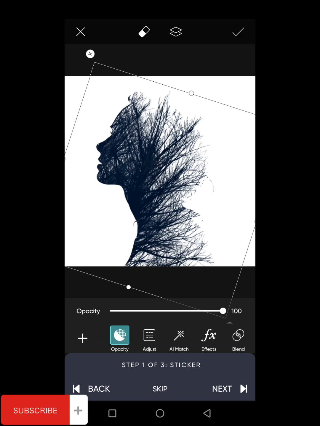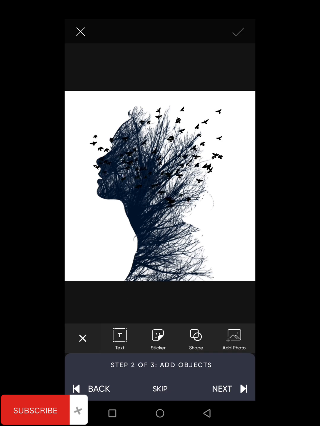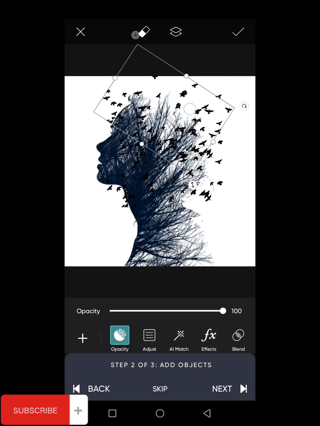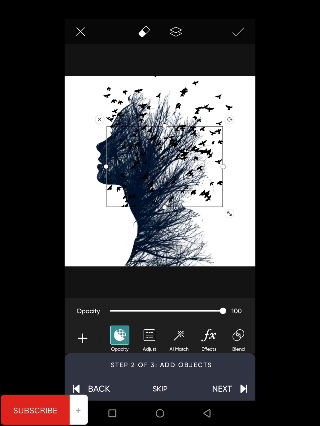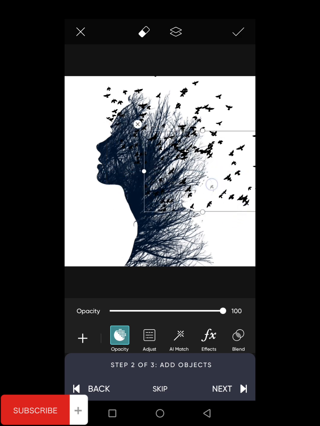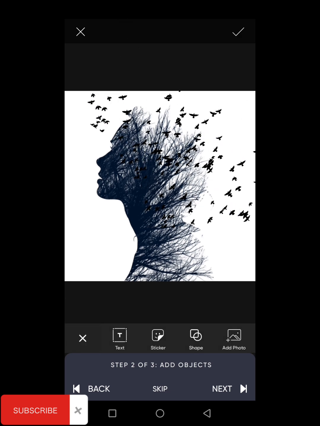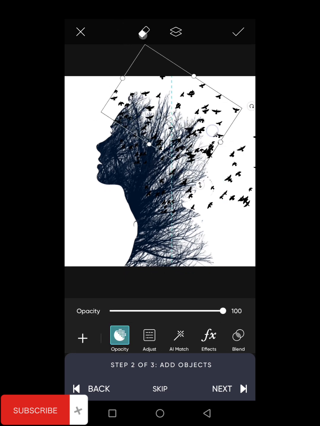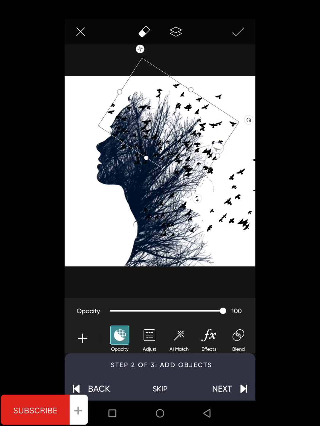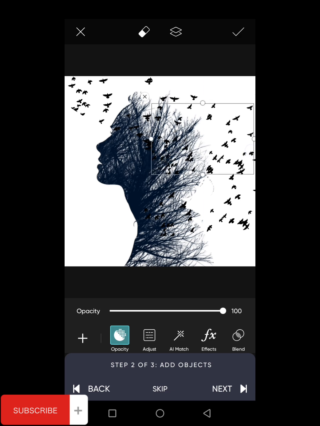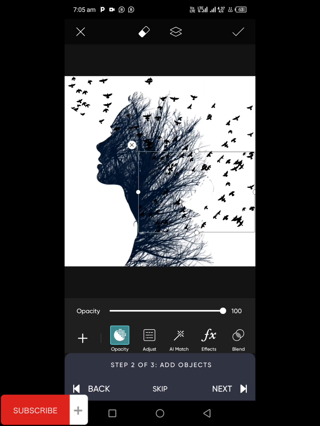So all you need to do is just click on next. Yeah, can you see it? You can just use your hand to adjust this to any position of your choice. You can adjust it the way you like, the way you want. Can you see the way I'm doing it? You can just adjust it the way you like for you to be able to achieve a suitable, perfect result.